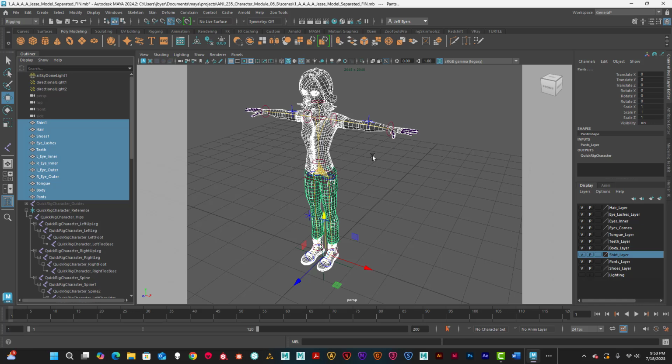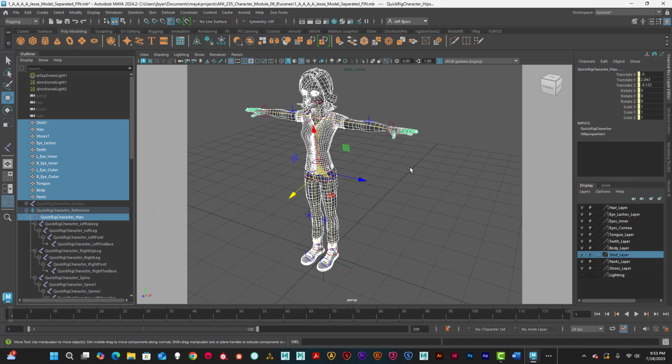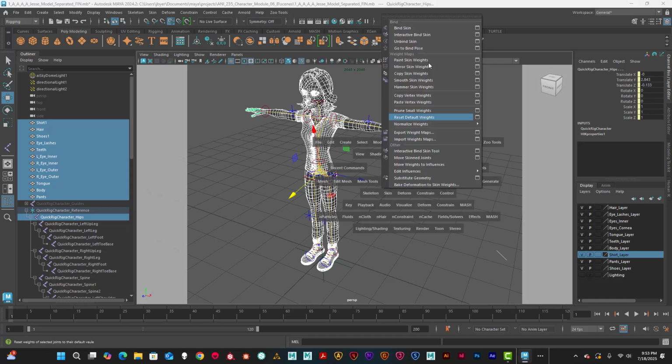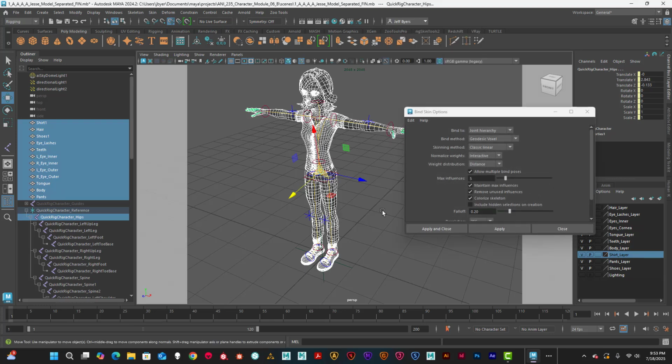All right, so bind skin. You need to hold the control key and click on the hips, and now we're ready to bind the skin. So go to skin, and we're going to go to bind skin. Make sure you go into the option box.